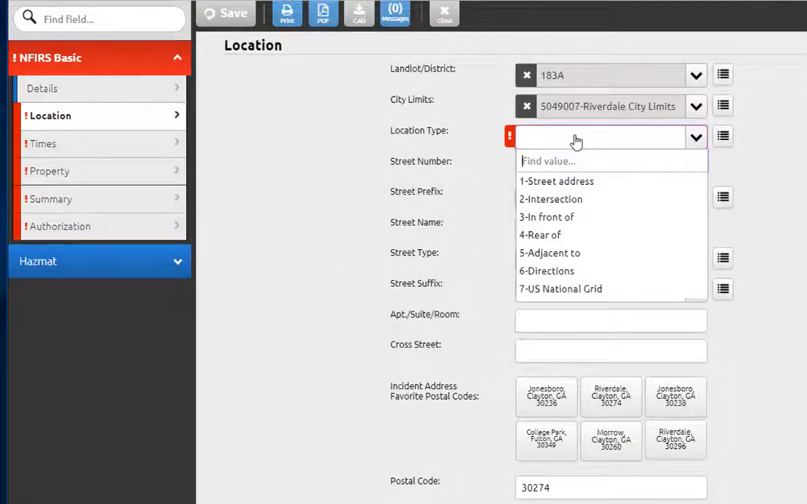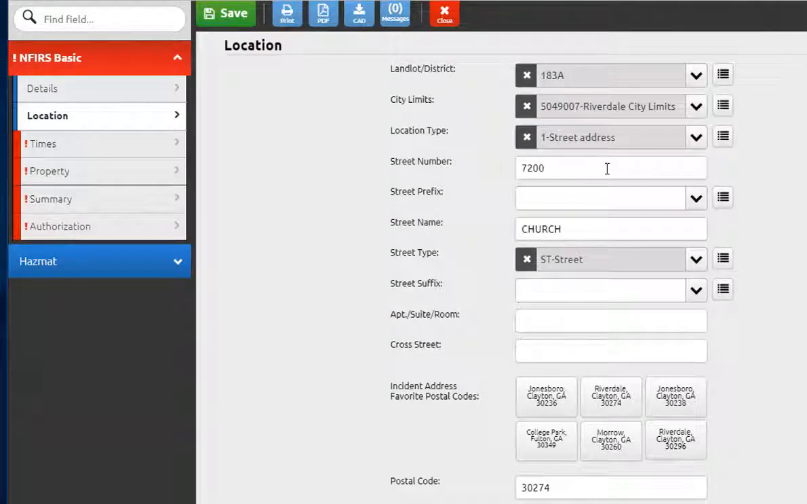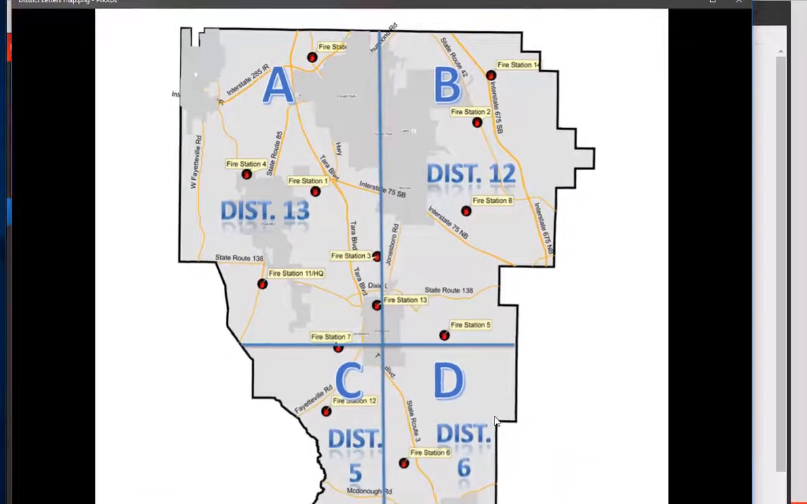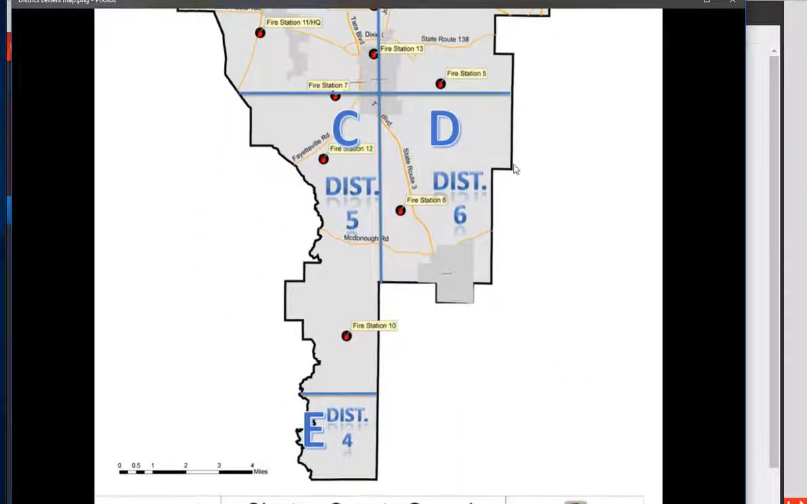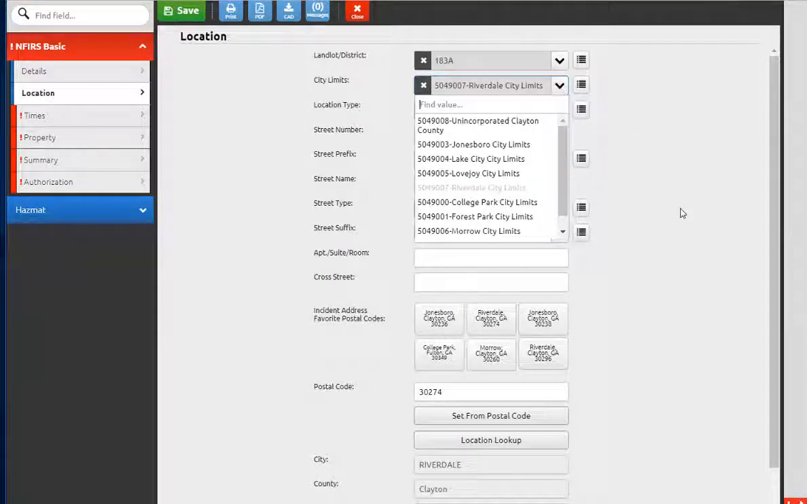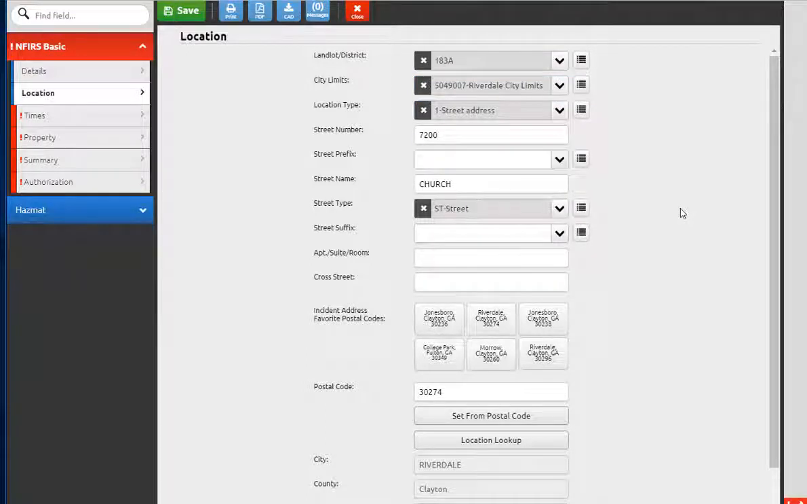Location type, so it's usually going to be a street address. You'll notice that the land, lot, and district is just like it is in EMS with our new using letters for the districts. A for 13, B is 12, C is 5, D is 6, and District 4 is E. So we'll continue to use those same numbering schemes. City limits will fill in based on the cities, or if it's unincorporated, so make sure that those are filled in as well. Our address is all filled in.